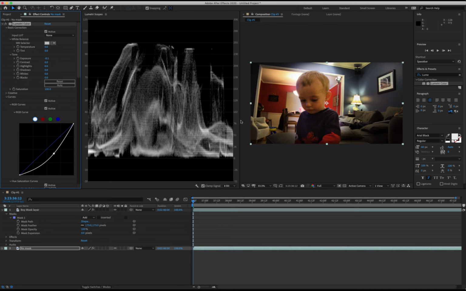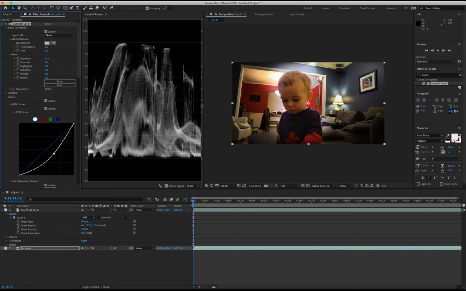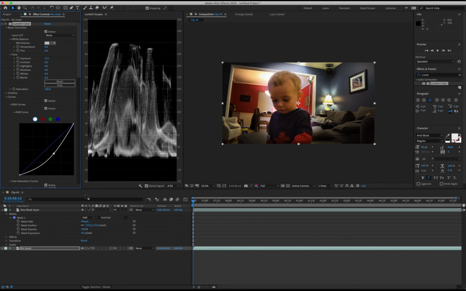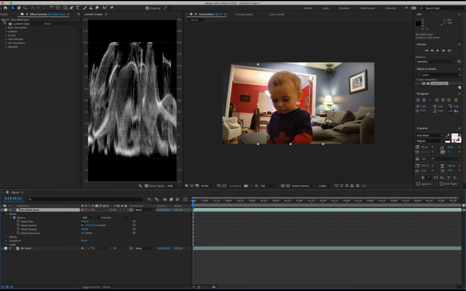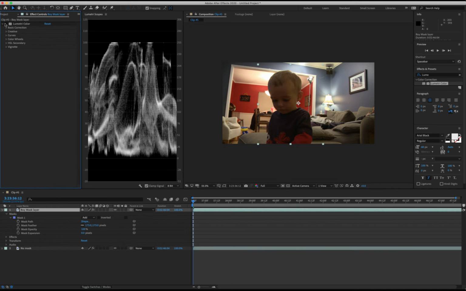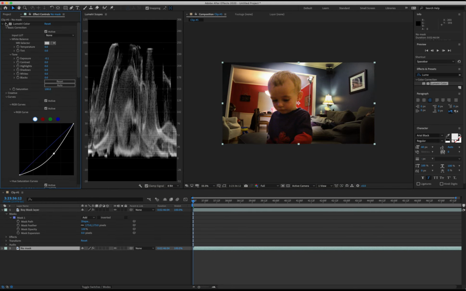Okay, and so now I've got a shot that looks pretty good, considering where we started. If you want to see where we started, I'm going to turn off all the effects. So this is where we started, right? And now this is what we're working with. I think this is a much nicer shot. It looks a lot better now. So this is what I want you to work with.